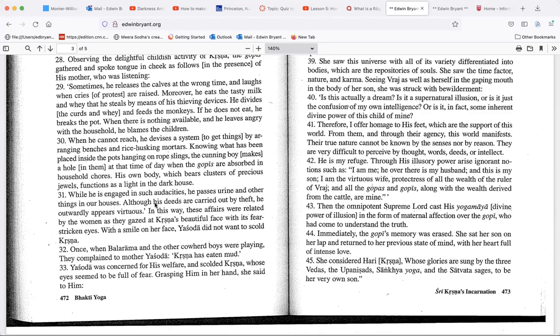What else now? When he is engaged in such audacity, he passes urine and other things in our house. So he goes in and pees on the floor just out of pure mischief, and poops. What are other things? Well, it must be poop. So the author, being a Brahmin, Vyas, the tradition says, wants to be a little bit dignified, so he doesn't mind mentioning urine, but rather than say feces, he just says other things in our houses. Although his deeds are carried out by theft, he outwardly appears virtuous, with an innocent little face.